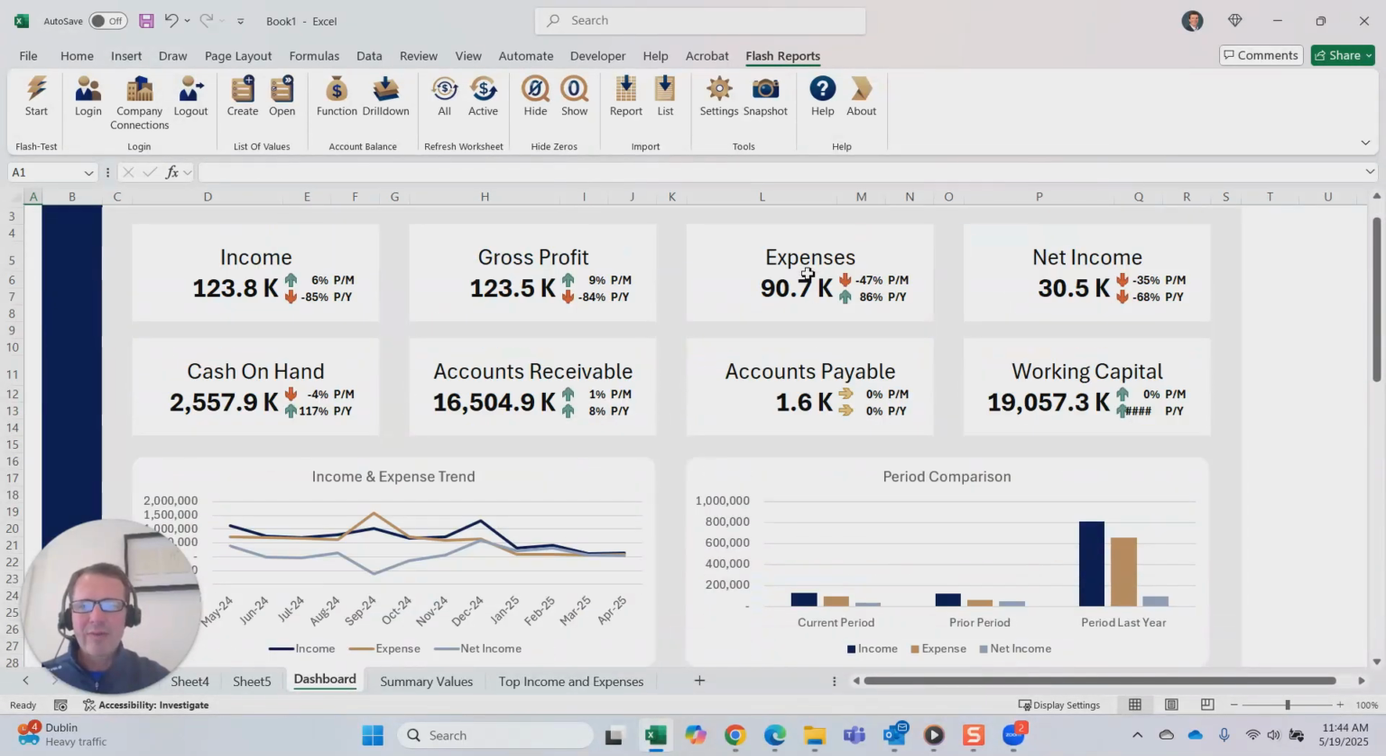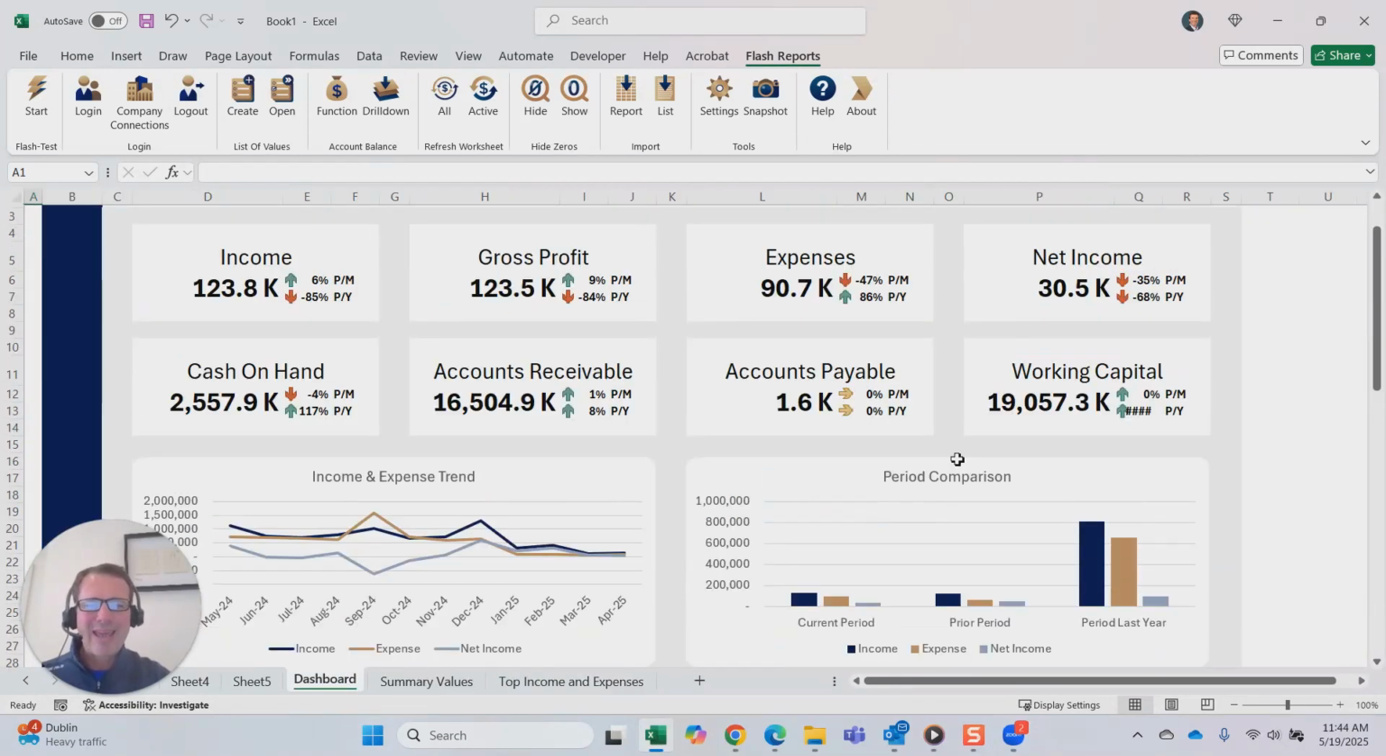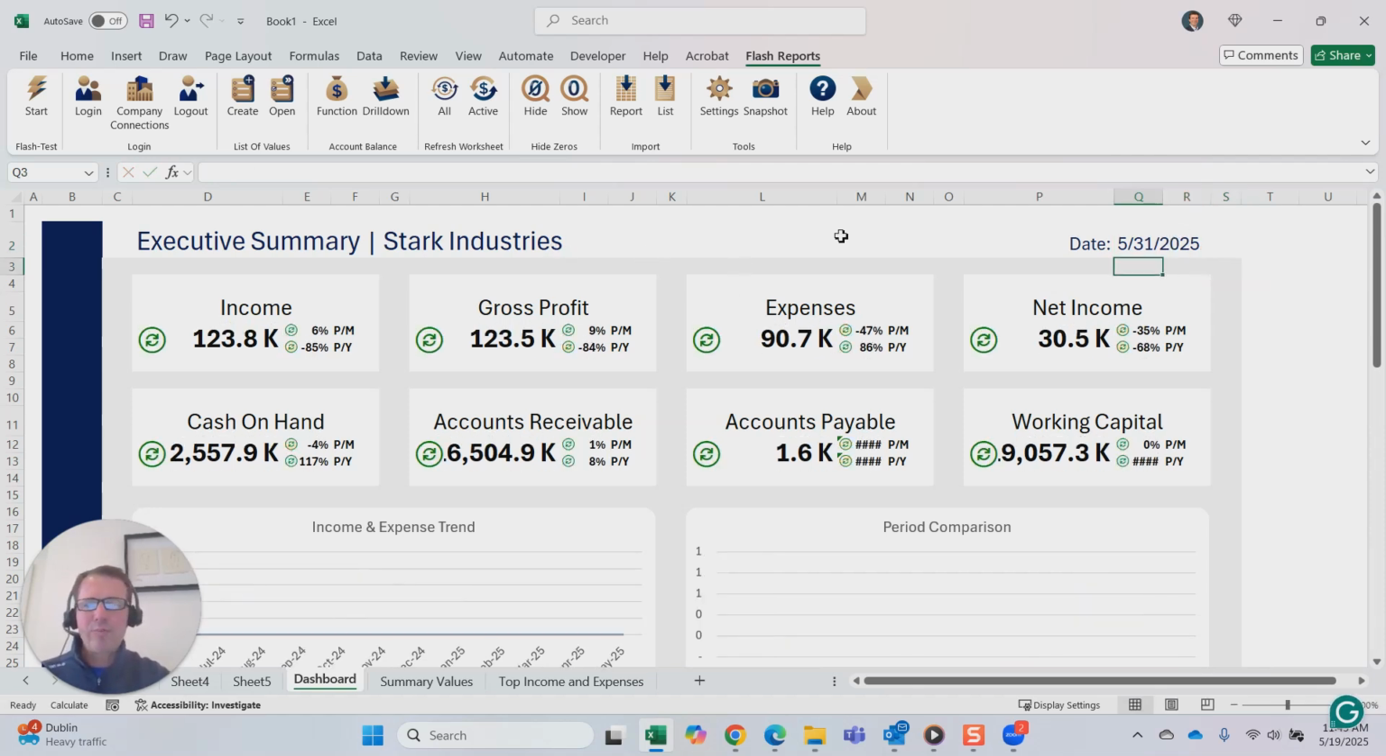Okay, so you want to have a look at this, and those reports pull in from here, but this dashboard can be reused. So I did it here now for 4/30/2025. I can go and change this and make it 5/31. As I was saying, I'm a bit ahead of dates here, but it's reusable.